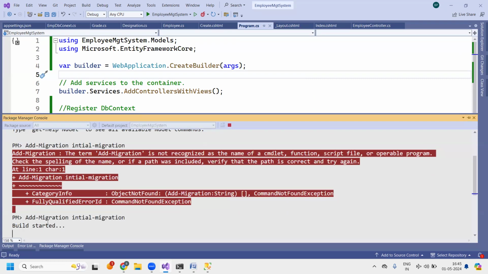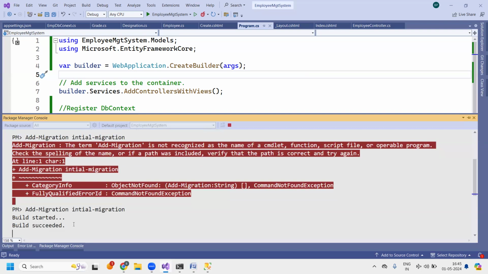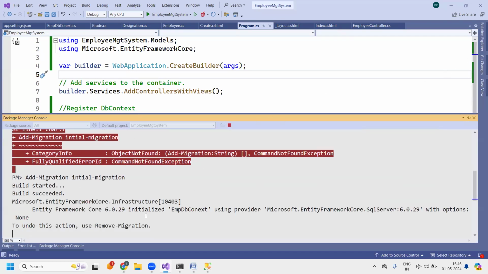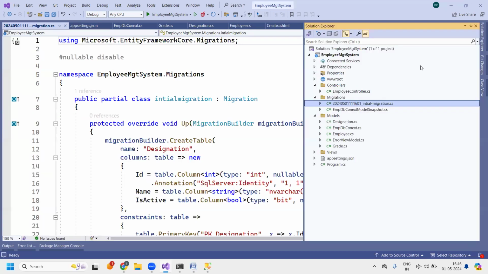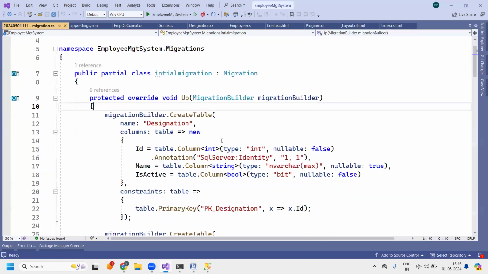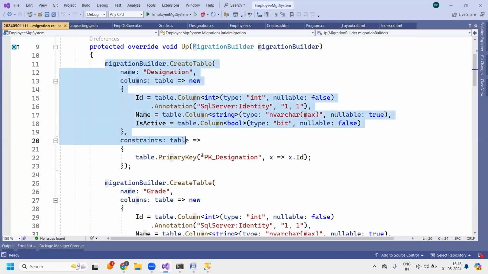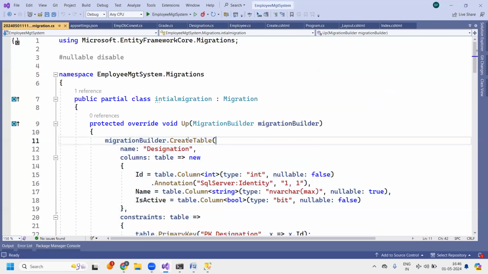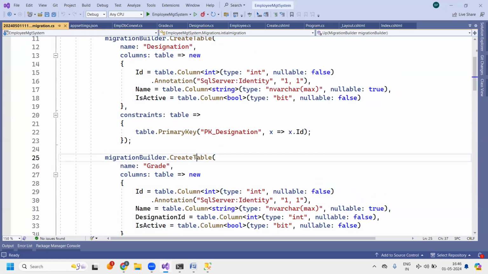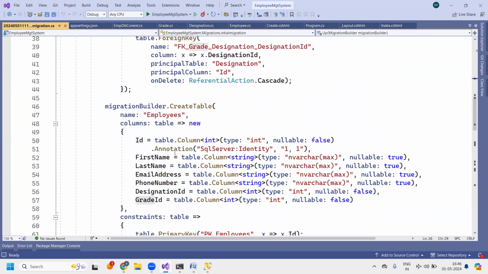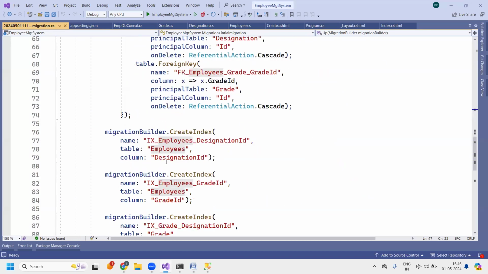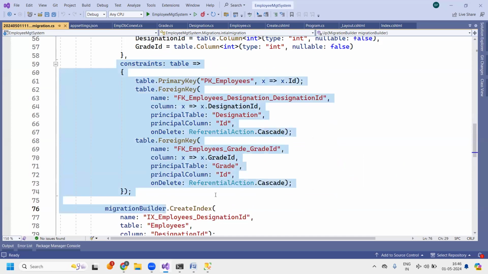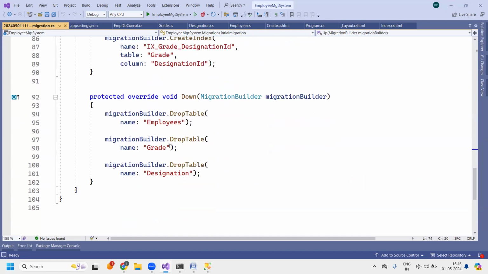It will show build started, build succeeded, and it will create one Migrations folder in the Solution Explorer, and there it will store the InitialMigration file. If you go to the Migrations folder, you will find the InitialMigration file. This file will tell you what all changes it will apply to the database. So basically it will create a table Designation, a table Grade, and a table Employees in your database, create some indexes upon your primary keys, and all these things.